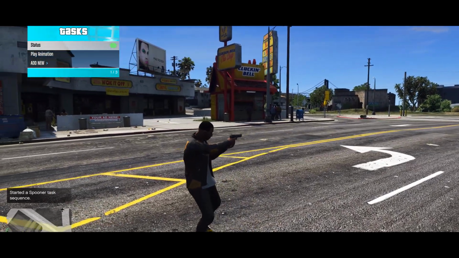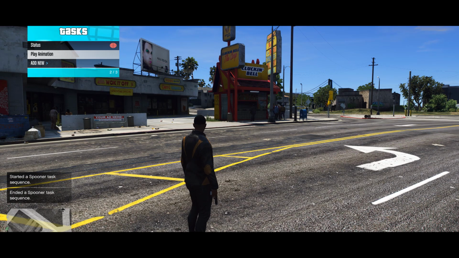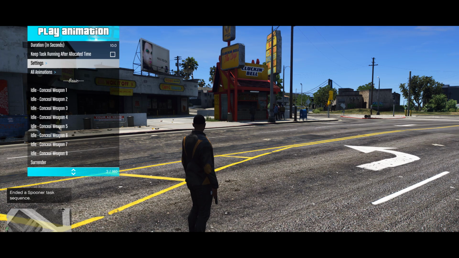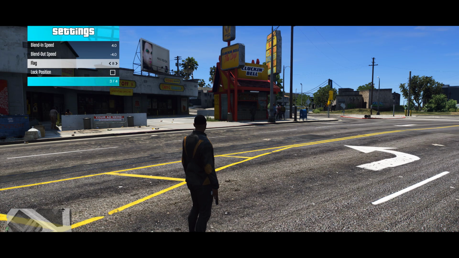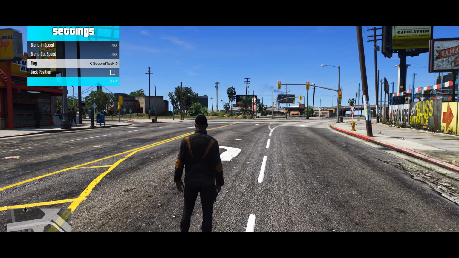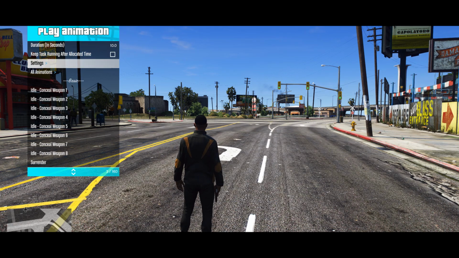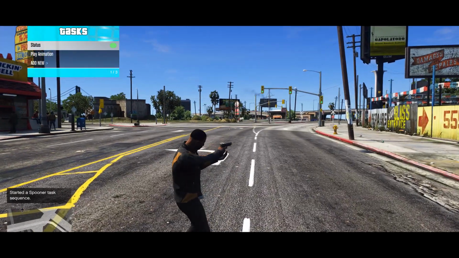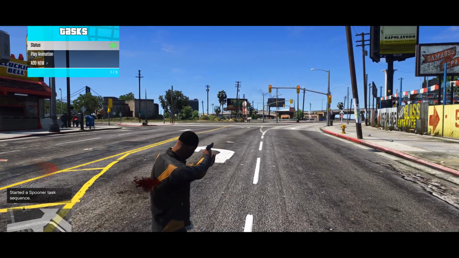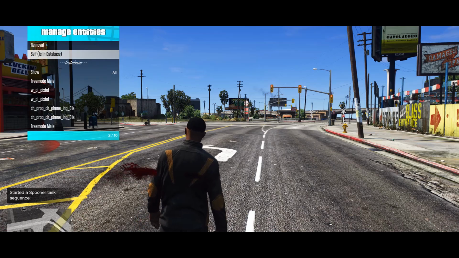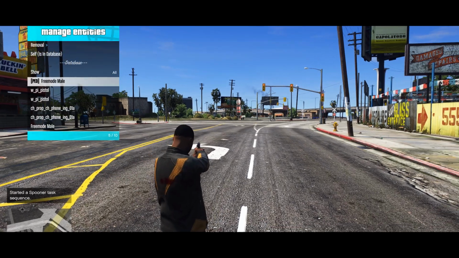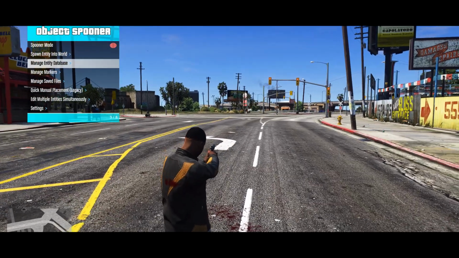Right there. Okay, so what you want to do is go into play animation, click that, go to settings, and set it to second task. Only set it to second task if you don't plan on moving around in the animation. You want the animation to play out and you just want to shoot your gun. Okay, let me play this. Play it, and you can just shoot as the animation plays. Yeah, hold on, let me just delete this guy. This guy's shooting at me. All right, so yep, that's how that works.